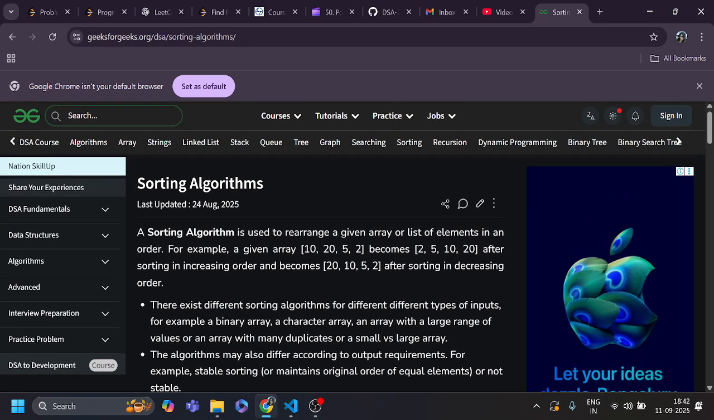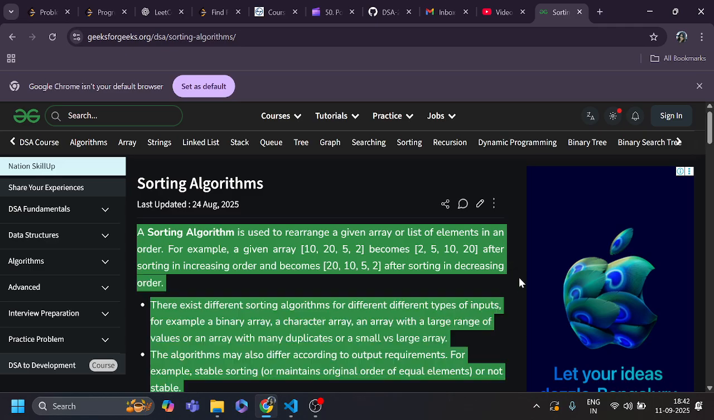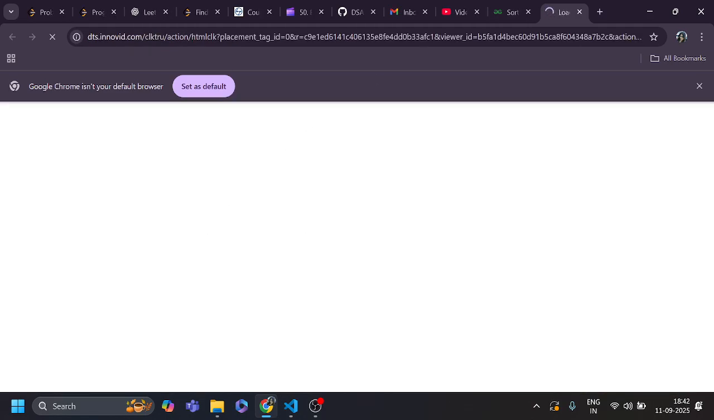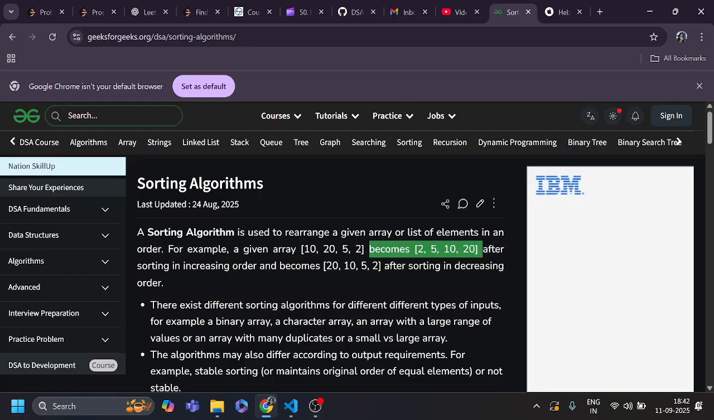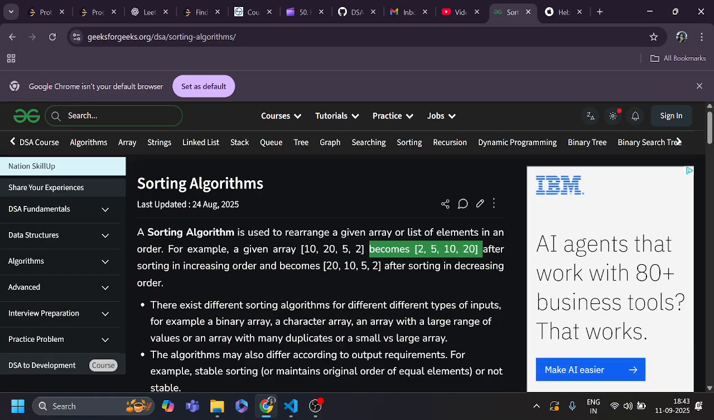Sorting is an algorithm used to rearrange a given array. Okay, so here we can rearrange the given array or list of elements in an order. For example, given array equals 10, 20, 5, 2. So 10 comma 20 comma 5 comma 2 becomes 2 comma 5 comma 10 comma 20. Okay, so this is after sorting it in increasing order.